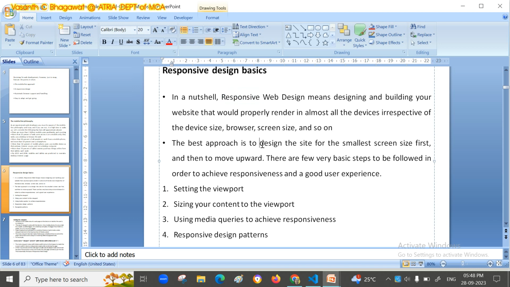The best approach to do this is to design for a smaller screen and then move to the larger screen. That's why it is called mobile first in Bootstrap CSS. That means if you are going to build any web application, first you design it for your smallest device, and then you move on to the largest device.